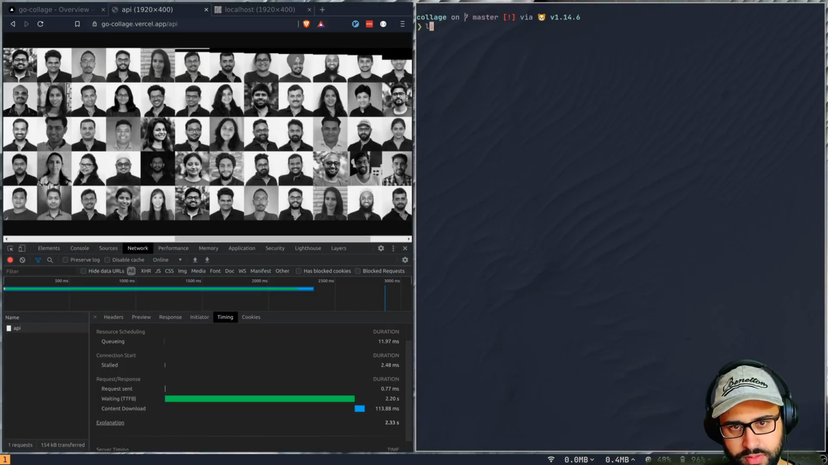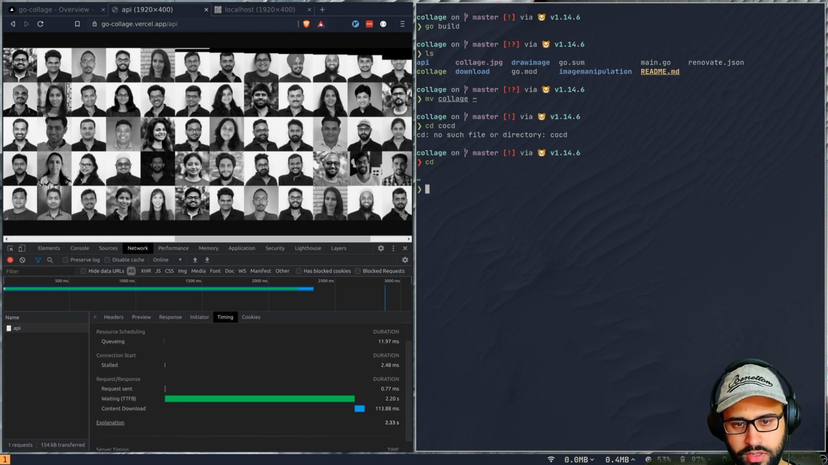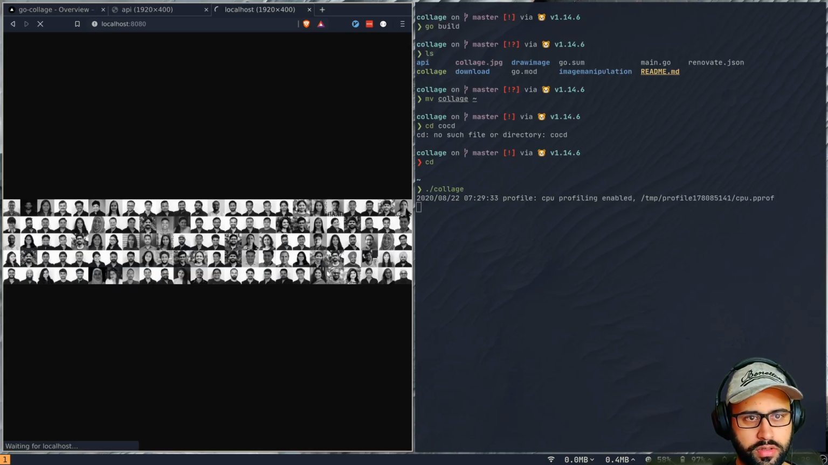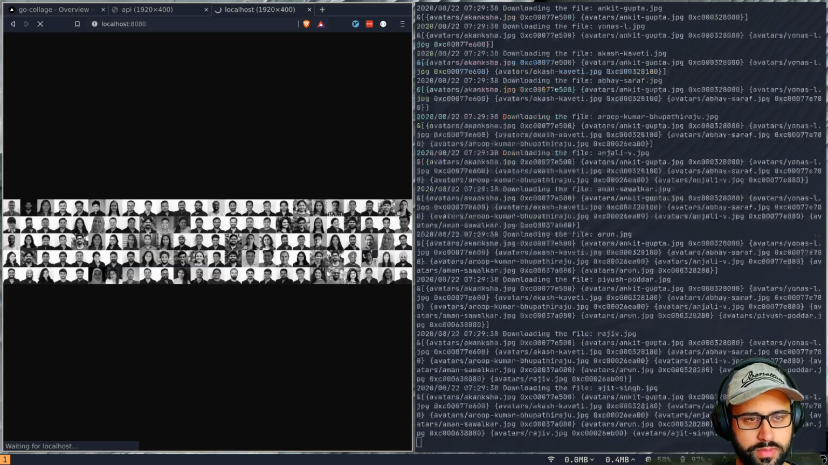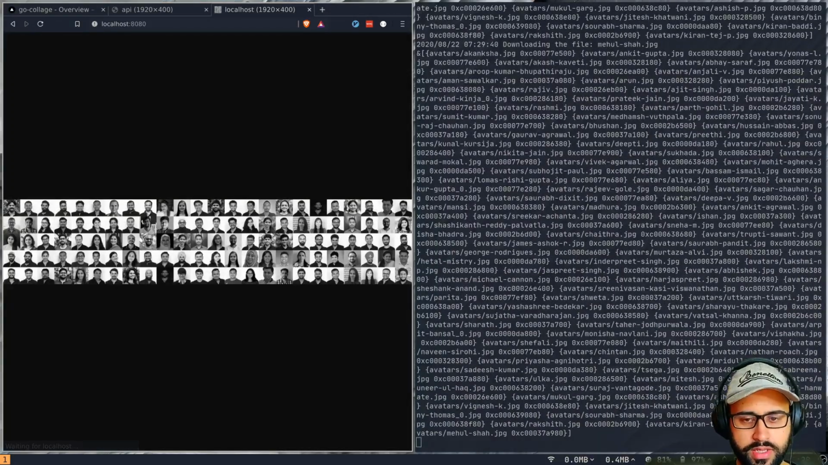About this, right? So we do go build this thing. We have this collage, so we move it to say my home directory. I go to the home directory, I do cd, run the collage, right? So this starts my server, seems fine, right? And then I can access this as well.